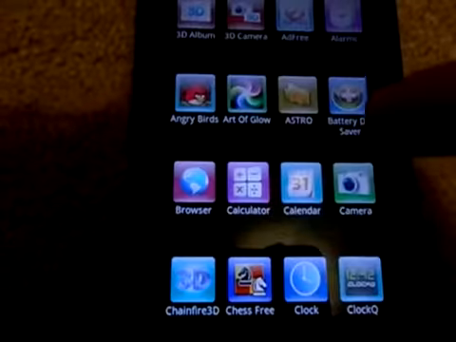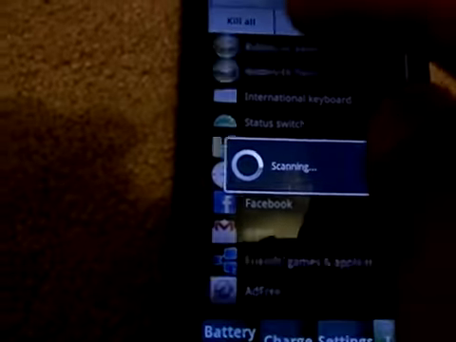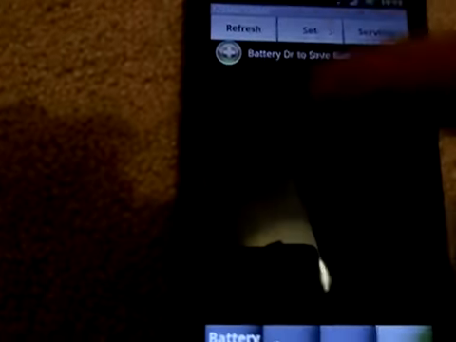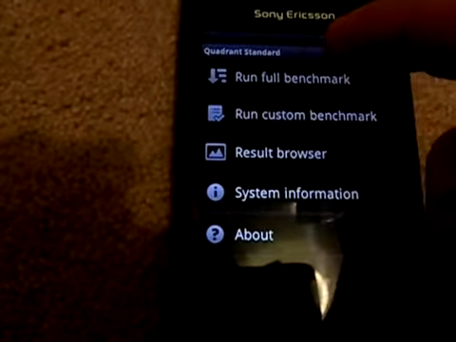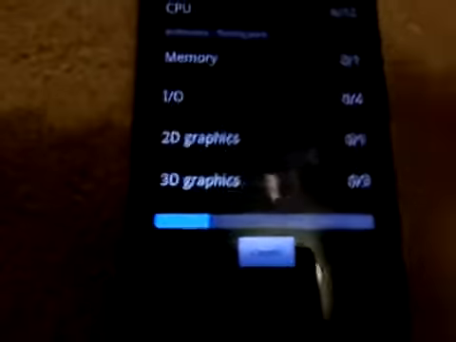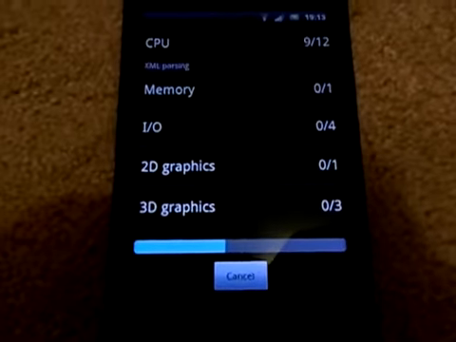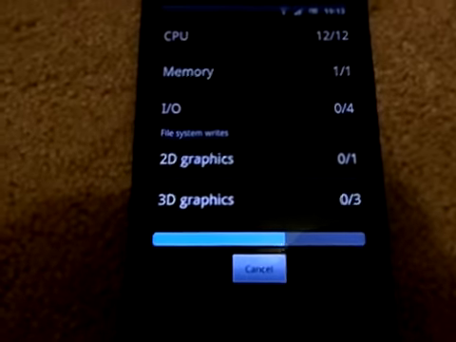Okay, this is another time when task killers are actually quite useful. I've got one called Battery Dr. Saver or something, and what they do is, you will get the odd app that stops responding. If you just kill it like that, then normally when you relaunch it, it may force close, but then it'll start working again. Like this. Okay, so this is a benchmark for 1 gigahertz. And now I have my Wi-Fi switched on.